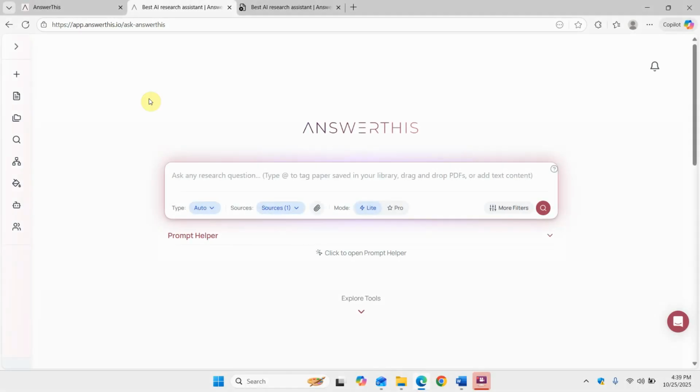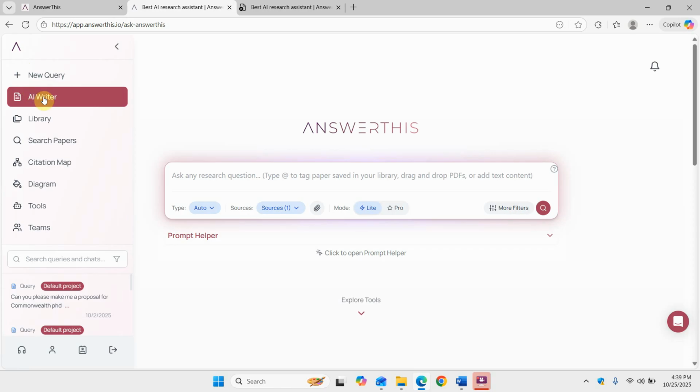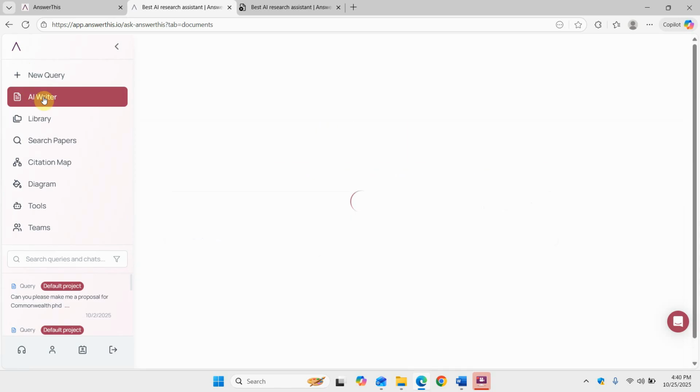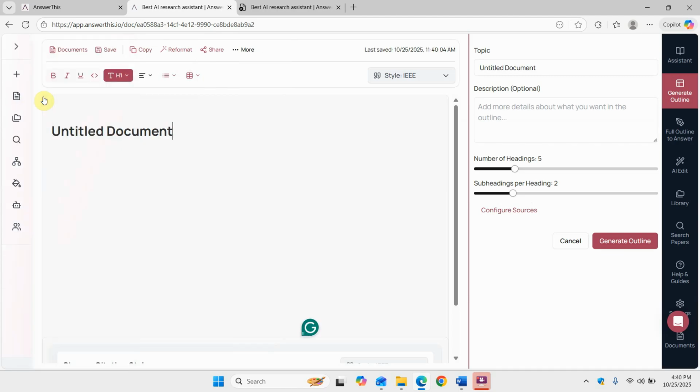In this session, we are going to use the AI writer in answerthis.io. Now, AI writer can help you generate a literature review and can dig deep into the available online resources and produce relevant literature. Now, it's obviously very important for you to understand what's a literature review.